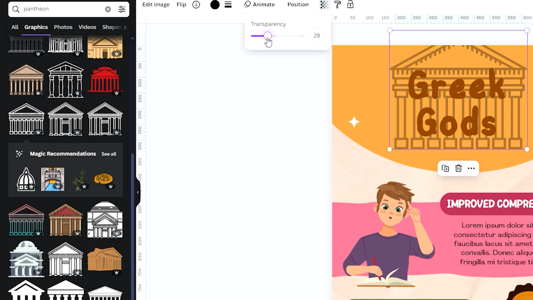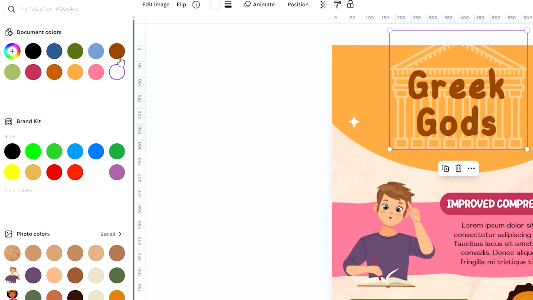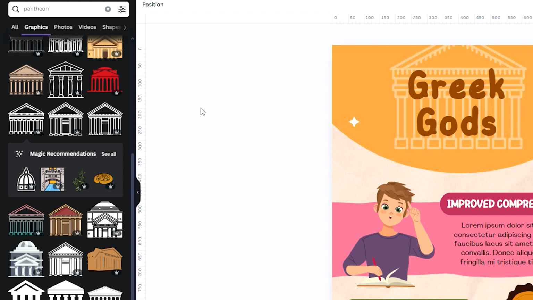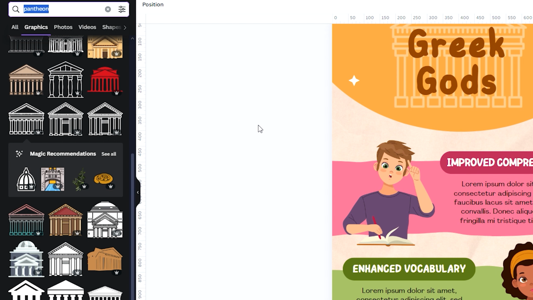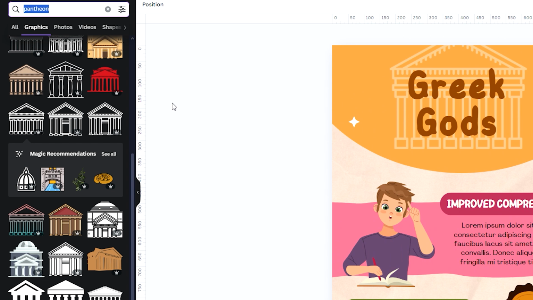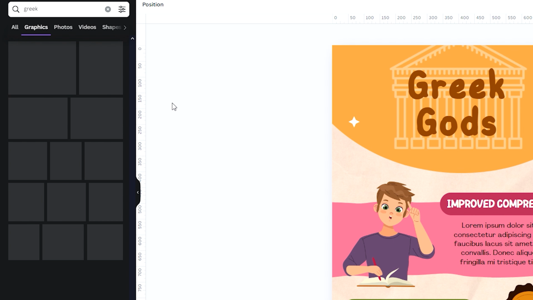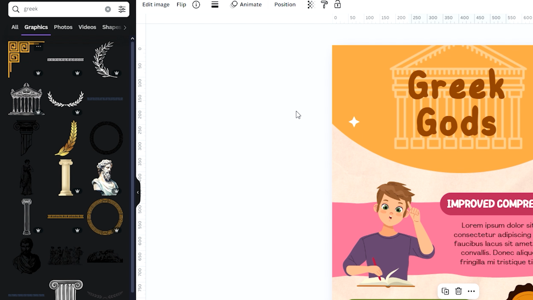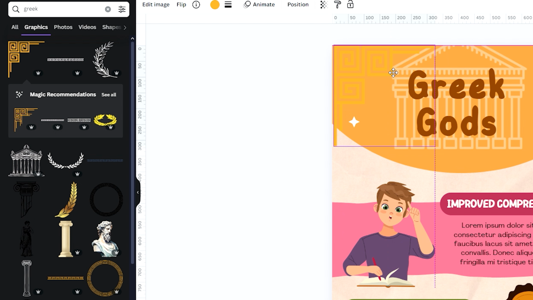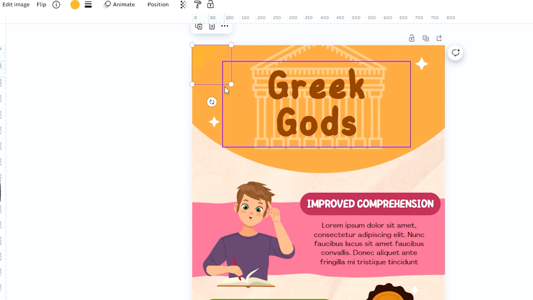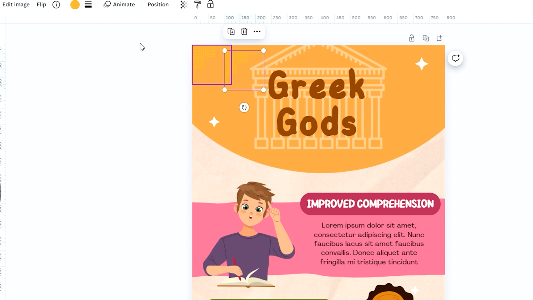Then let's lessen the transparency. Change the color a bit, like this one into white, so it doesn't really take much of the attention away from what's important. So how about we search up Greek and see some Greek related design? Like for example, this one over here, it looks wonderful. Let's arrange that there and then copy it, flip horizontal, and then put it on the other side.